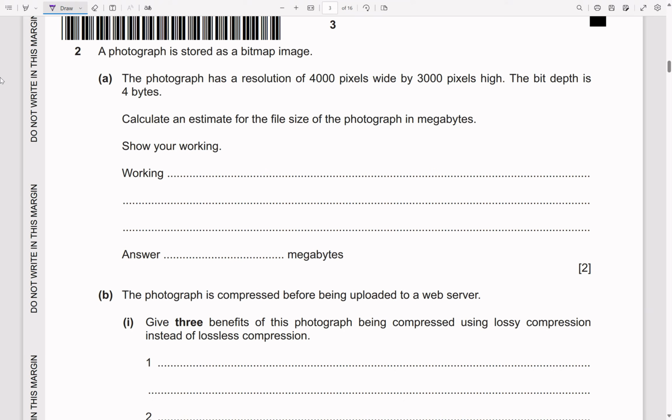Then a photograph is stored as a bitmap image. The photograph has a resolution of 4,000 pixels by 3,000 pixels high. The bit depth is 4 bytes, or 32 bits. Calculate an estimate for the file size of the photograph in megabytes. The image file size calculation is quite easy. Even if you forget it, just think logically.